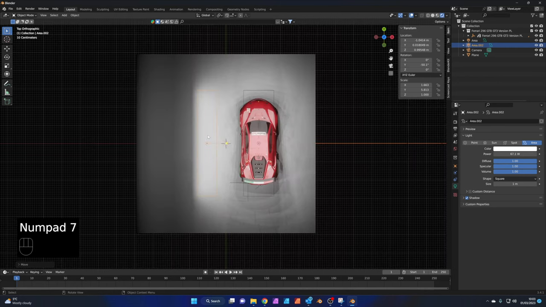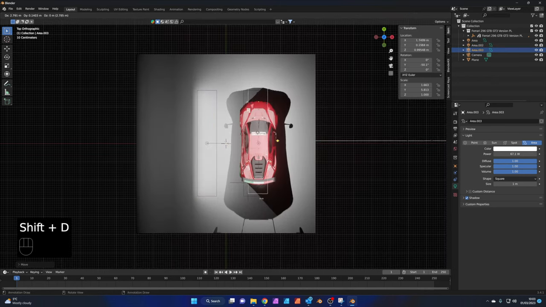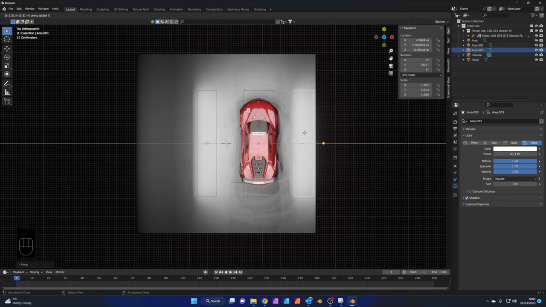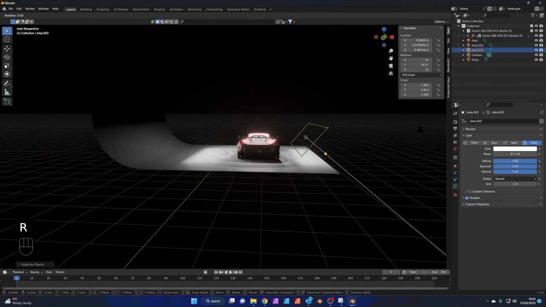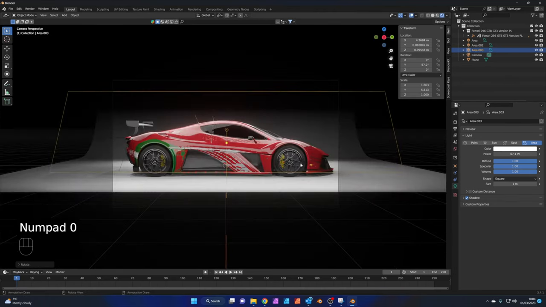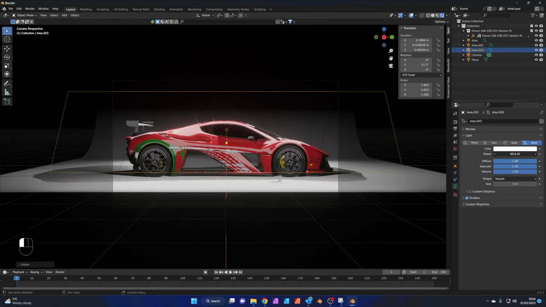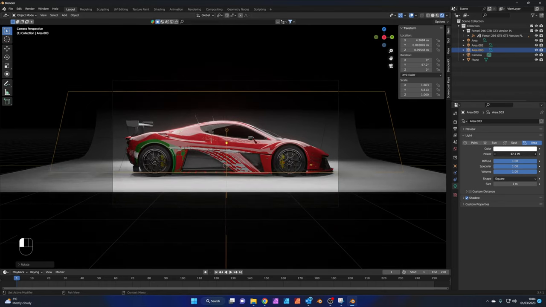Let's go to top mode again, 7, Shift D, X to constrain the X axis. We're going to have this as the front light, and we're going to rotate again in the Y axis so it's pointing at the car. Back into camera mode, and we've got this now. This is starting to look really great. Let's turn this front light down a little bit, something around 30 watts.